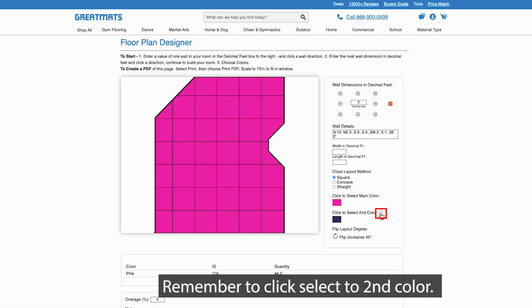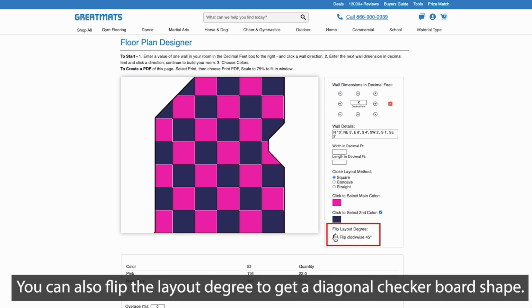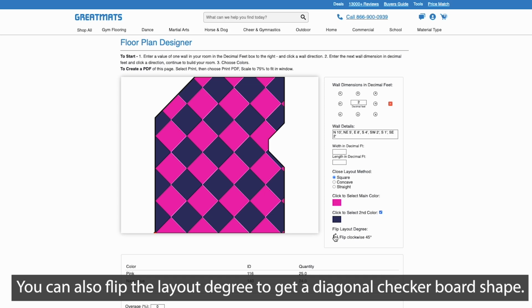Remember to click Select second color. This will now show the color, ID numbers, and quantity that you'll need for both colors to fill your floor. You can also flip the layout degree to get a diagonal checkerboard shape.